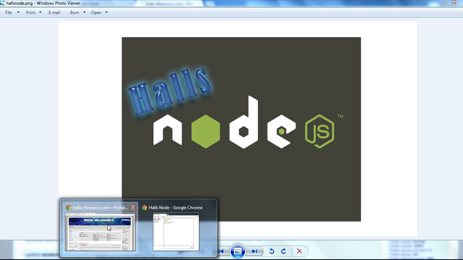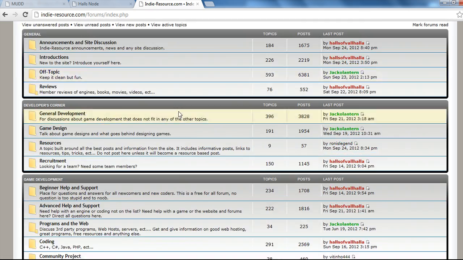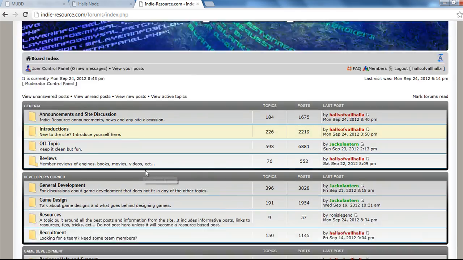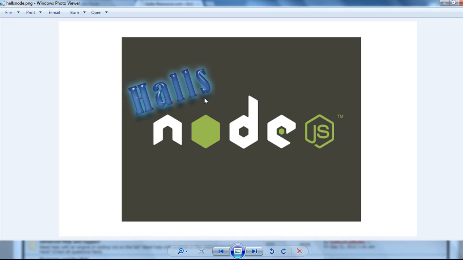The one thing, just make sure, if you have any questions or anything, go to Indie Resource. Just type in indieresource.com, and it'll bring you to our portal. We kind of got rid of the website and we're mainly using the forums, but you can head to the forums, and I have right here Halls Node, and you can just go in there, and everything will be in there: all the questions, modules, all that good stuff. So make sure that you swing in there.